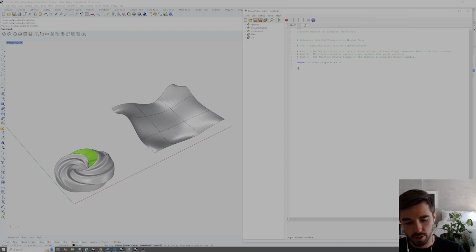We use rs.getObject. What do we need to bring in? We need to bring in our surface. So I'm leaving a message, select surface, rs.filter surface. Now we need to save this as a variable, which we can call surface.